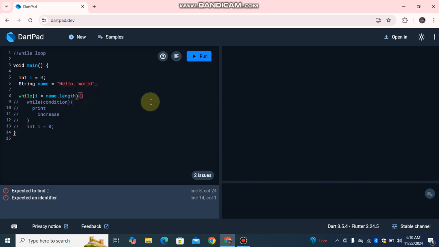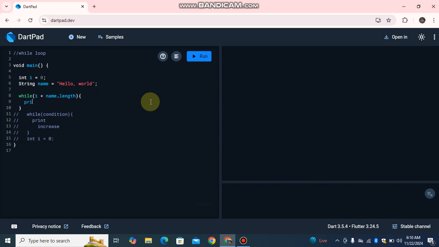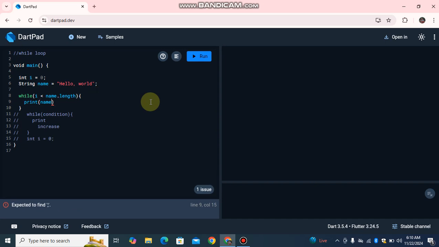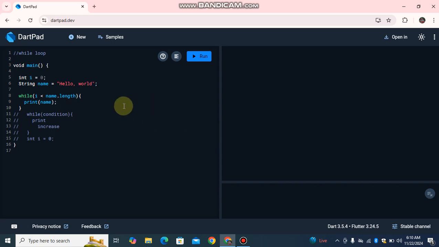Then I open my scope, so I can say print for me. Now what do we want to print? Print name. Of course, I can choose to print only name. In fact, let's print it now. But now it works. We don't just print. When we initialize and check the condition, we also have to increment. You remember the for loop. So we increment by saying i equal to i plus 1.